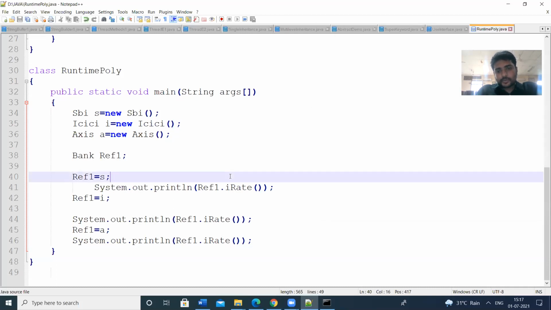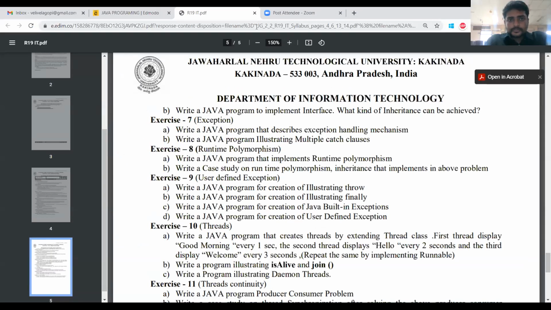Okay, let us move to the next program. So we have completed exercise 8. Next, we will go for the packages. In the syllabus, after completion of inheritance and interfaces, we got the packages. So we'll get the concept of packages. Let us check whether any program consists of the packages. After that, we will go for exception handling. After that, we will go for the threads.